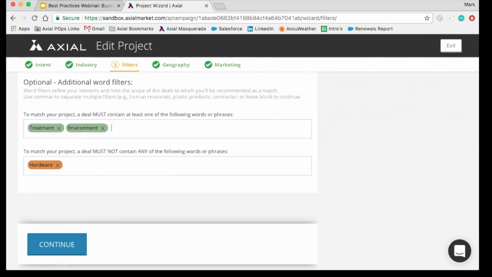So if treatment or environment is referenced in that deal teaser, you're going to see that deal, assuming that it matches your financial parameters as well. If you have keywords on, but the sell-side project is outside of your financial scope, you will not see the deal. Financial parameters will always take precedence over the keywords.